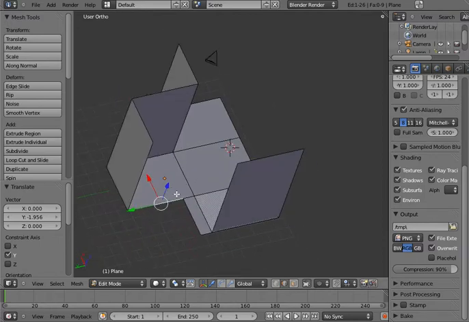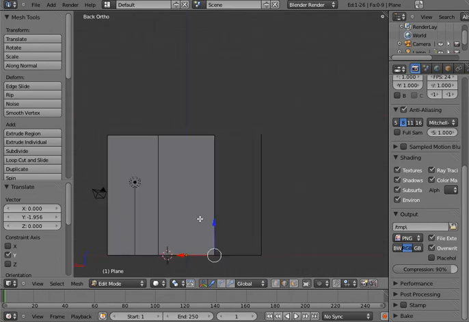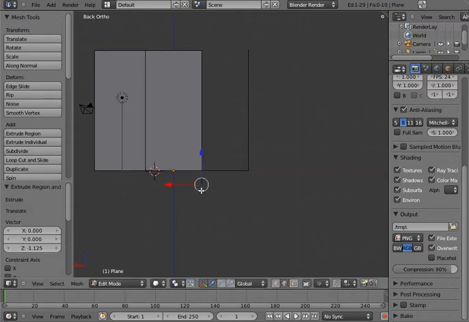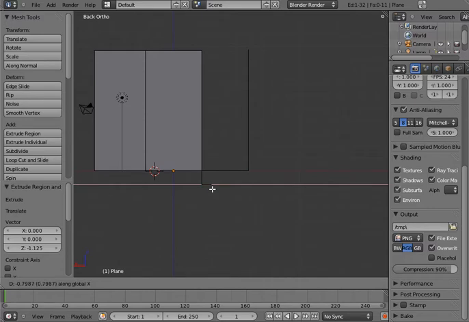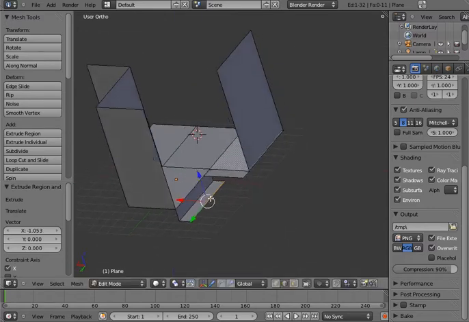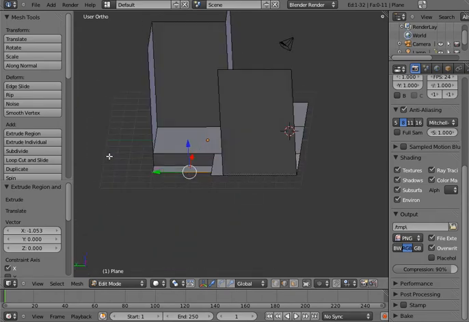Alright, so now I'm going to hit 7. No, I'm going to hit 1. Sorry. Control 1 so I can actually see this, and I'm going to hit E and Z, extrude that down a bit, and then E and X, and there's my step. You'll see what I'll do in a minute. Alright, now we can start.